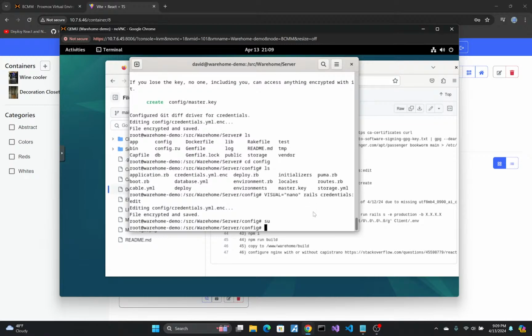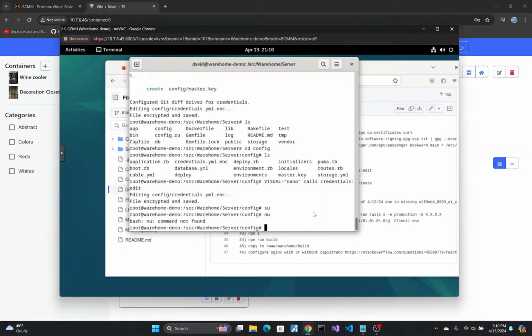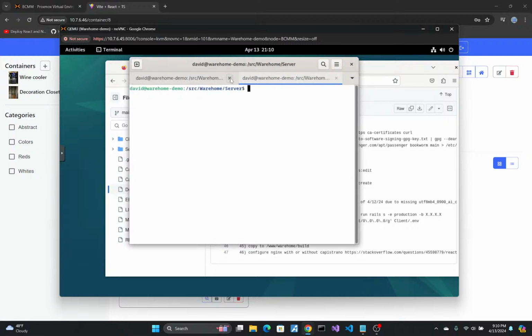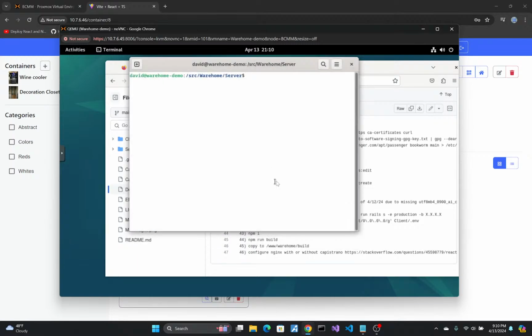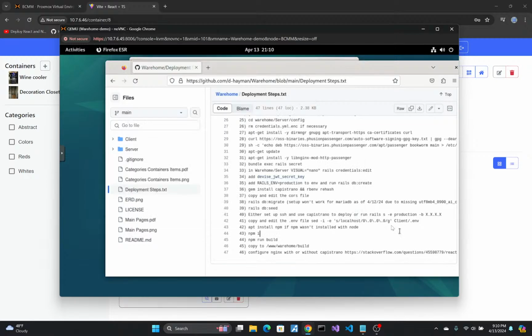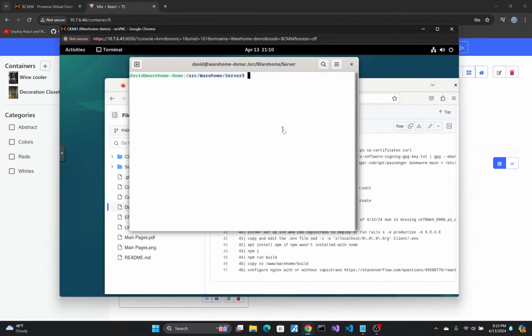How do we get out of su? Normal u? Or do we just start a new session and end that one? Yeah. Okay. So there's Warehome server. Okay, so we're backend server. Okay, so we've got our secret key. We did that, and now we want to do rails db:create, which hopefully works. Come on. Okay. Or I will cry, because that means I have to go back and redo everything as super user.